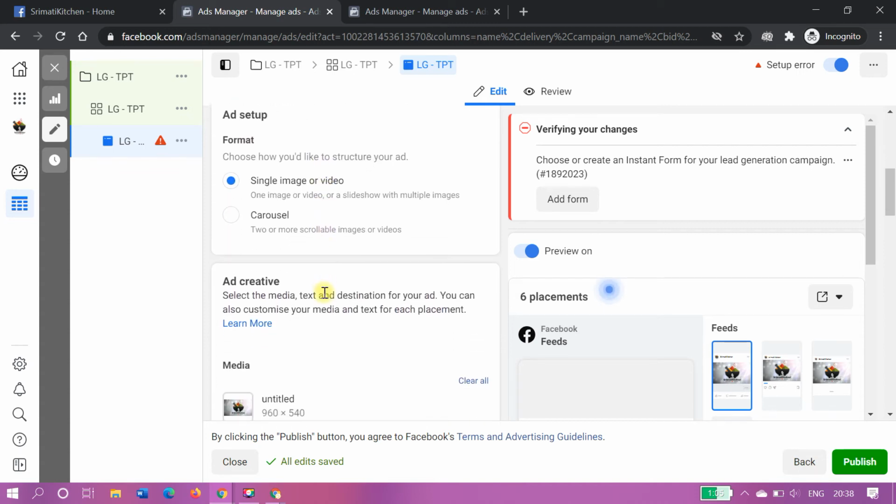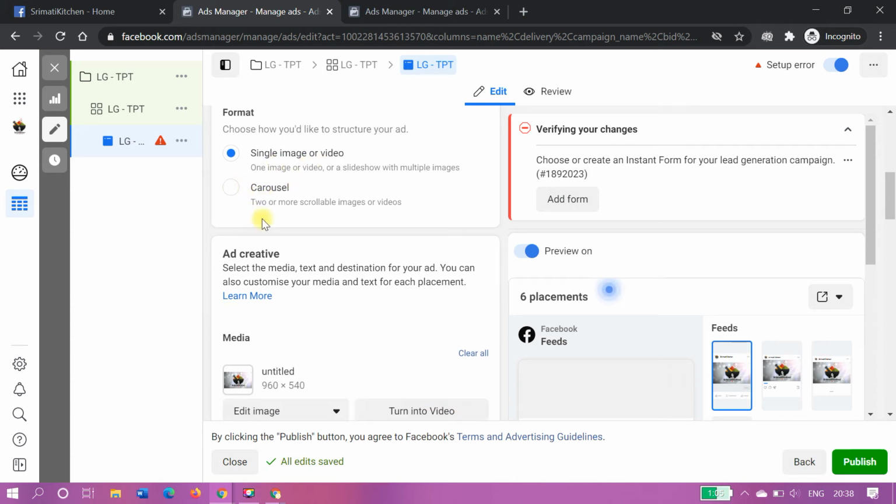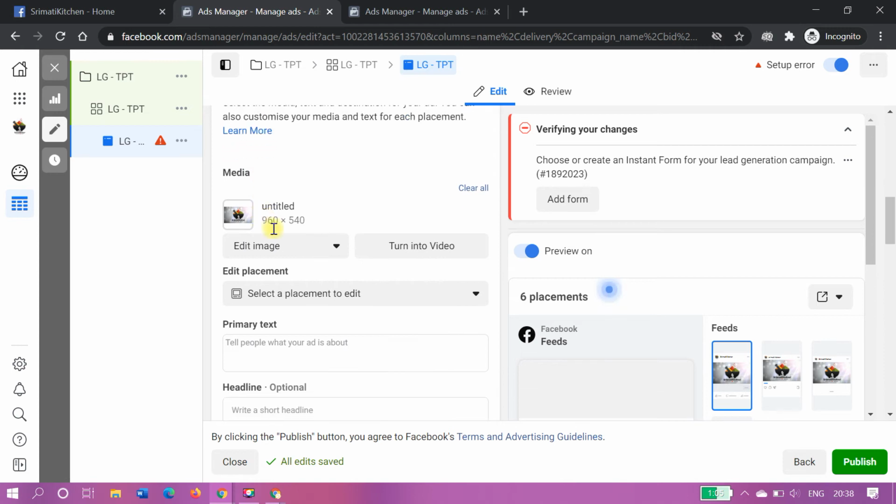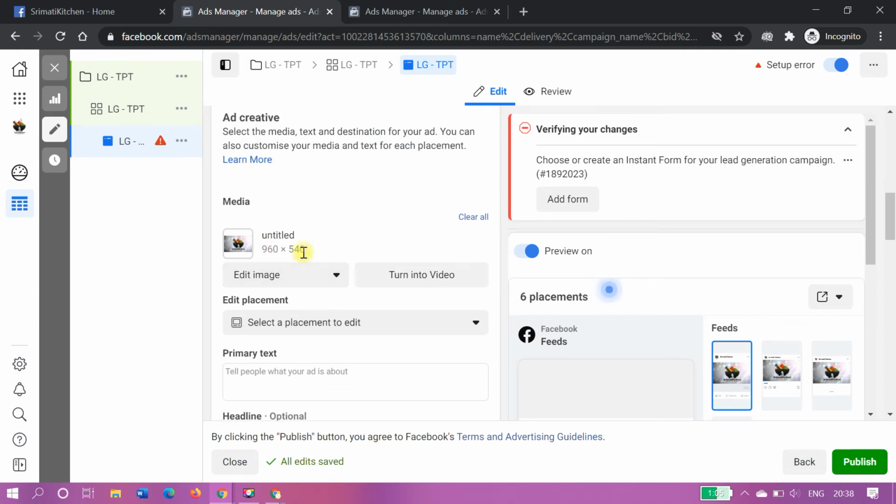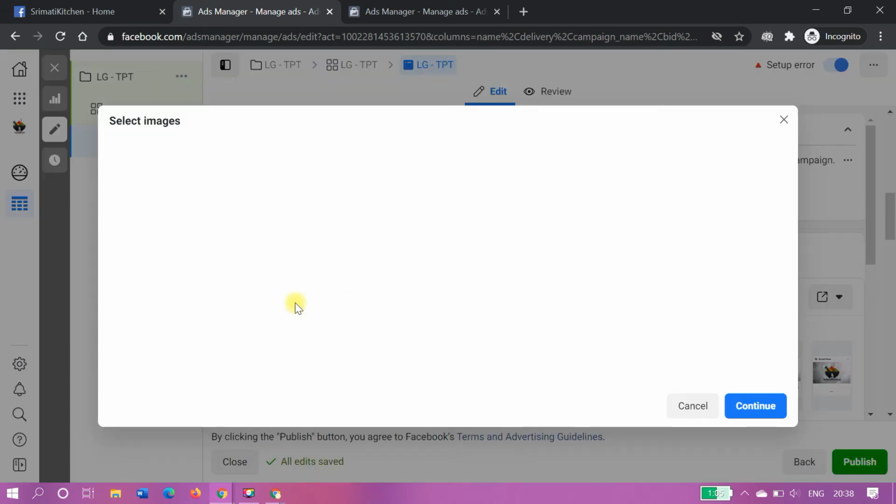Scroll down. Format: if you want to display a single image, then go with that. If you want to display more than one, then use carousel. I want to display a single image. Sorry, my creative here is a video, so I selected that one. Edit, change. You have to upload that video to your page, then it will be visible here.